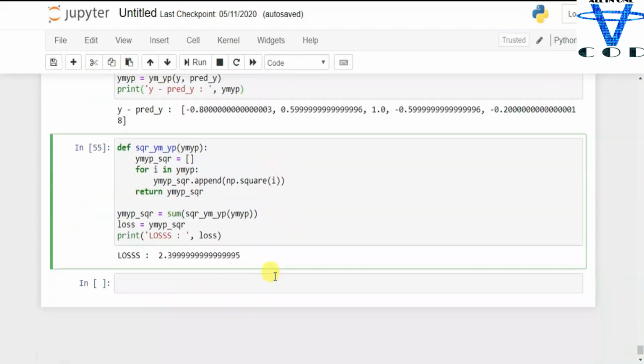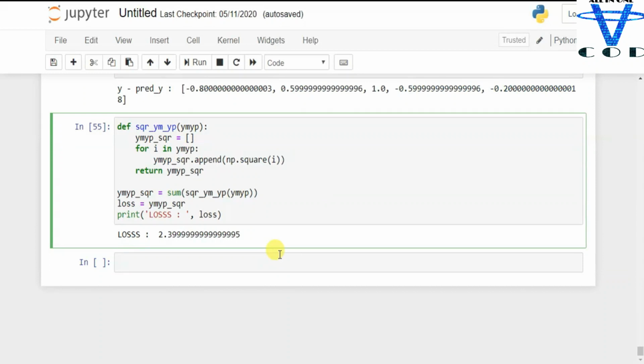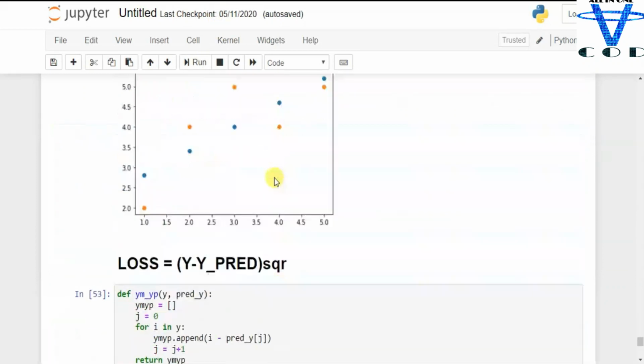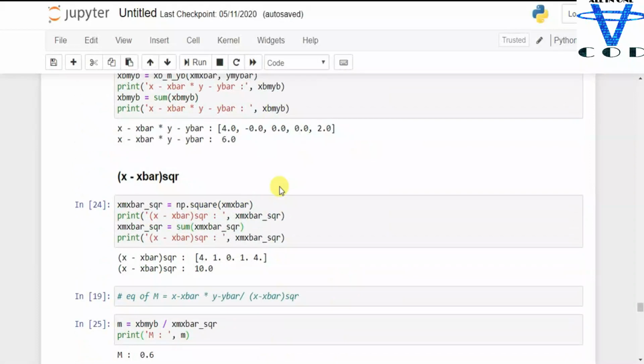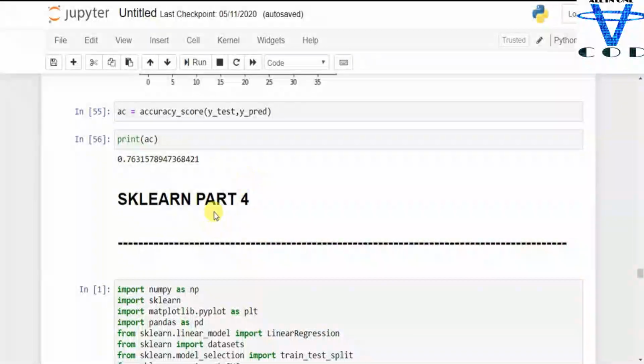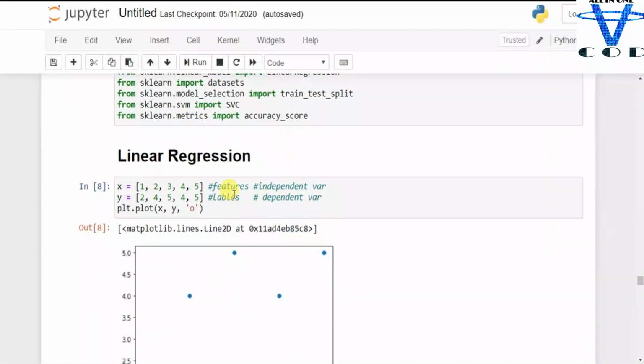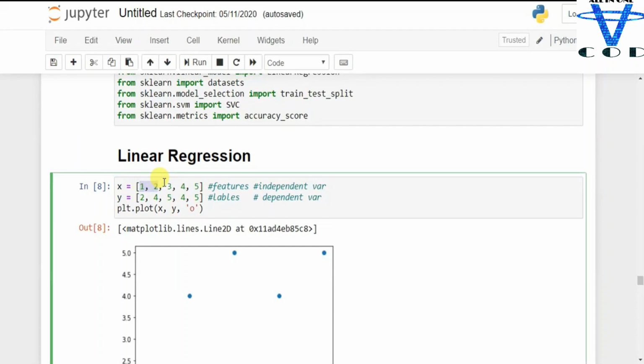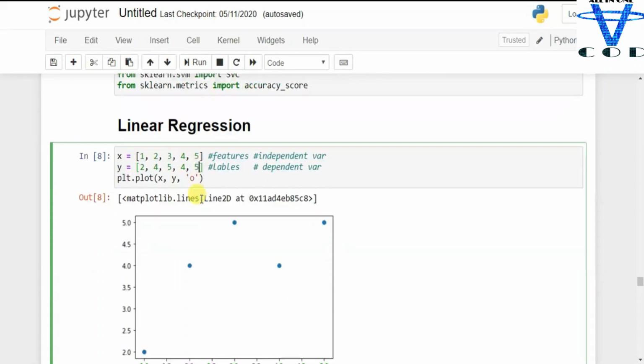I just used NumPy for the square only. You can find the square by yourself, just use double multiplication and the variable name again. So let's revise all of this. What I have done in here is, first I created the x and y, and then I plotted x and y. You can see the plot of x and y is not a straight line. For linear regression, we need a straight line.